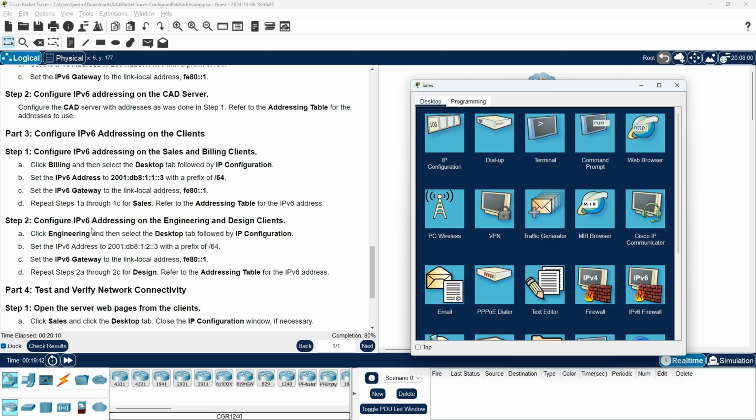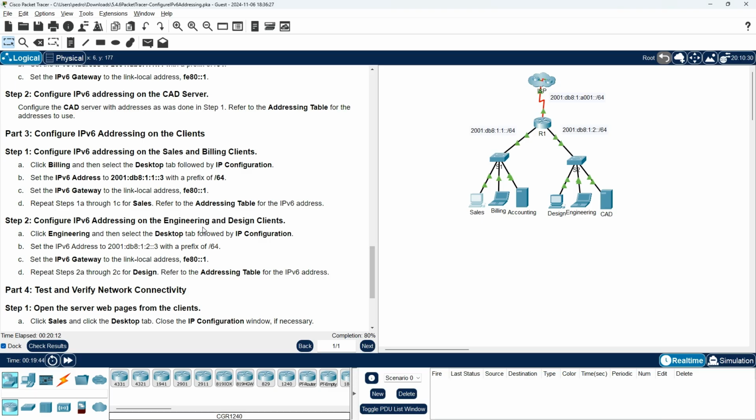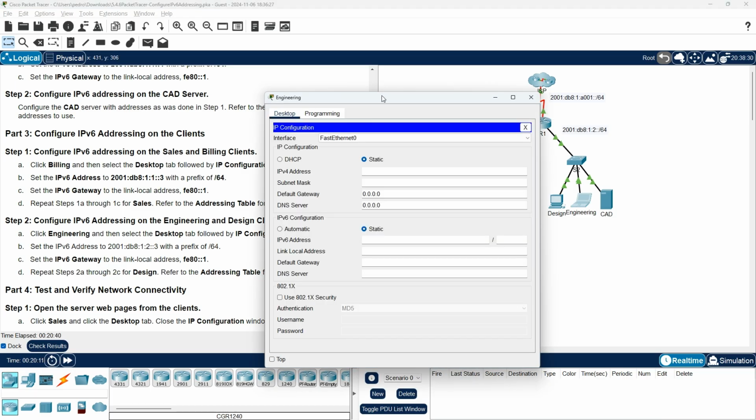Step 2. Configure IPv6 addressing on the engineering and design clients. Click Engineering and then select Desktop tab followed by IP configuration. Set the IPv6 address with the prefix. Set the IPv6 gateway to the link local address. Repeat step 2a through 2c for design. Refer to the addressing table for the IPv6 addresses.